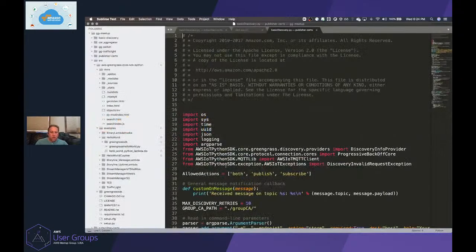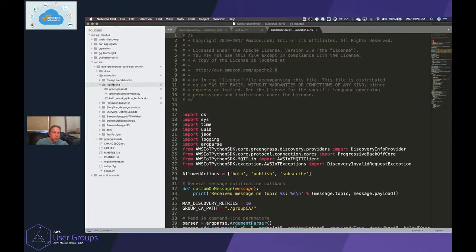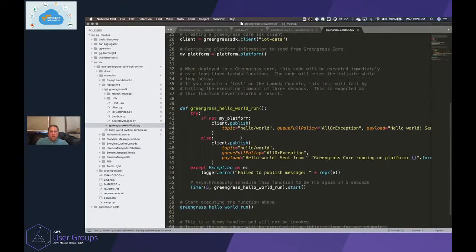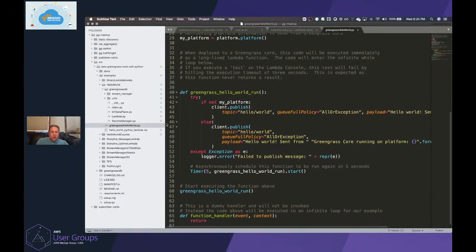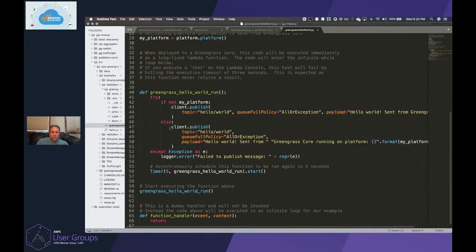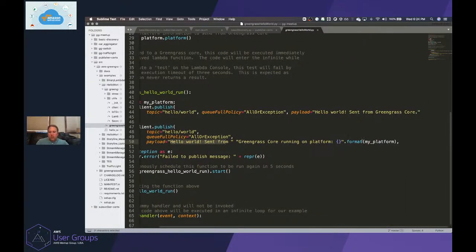So what that looks like is here within the examples, we have hello world, but we're going to package this up into a zip file and create a Lambda inside of the console with that. So we do actually need the proper Greengrass SDK to be packaged up with our Lambda code as well. This is a very simple example that all it's going to do is, once it connects, it's just going to publish to a hello world topic, and it's going to say hello world sent from, and it's going to specify the platform that it is sent from.